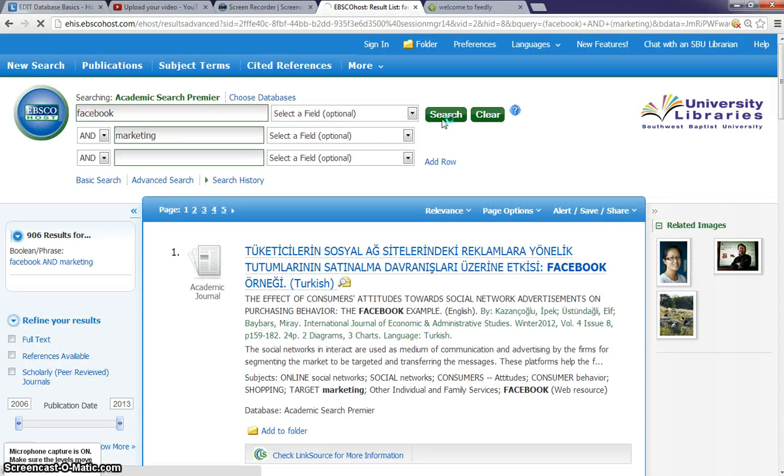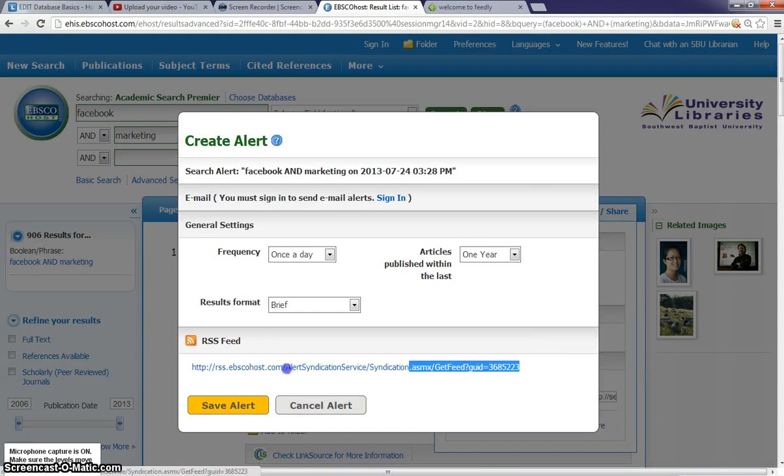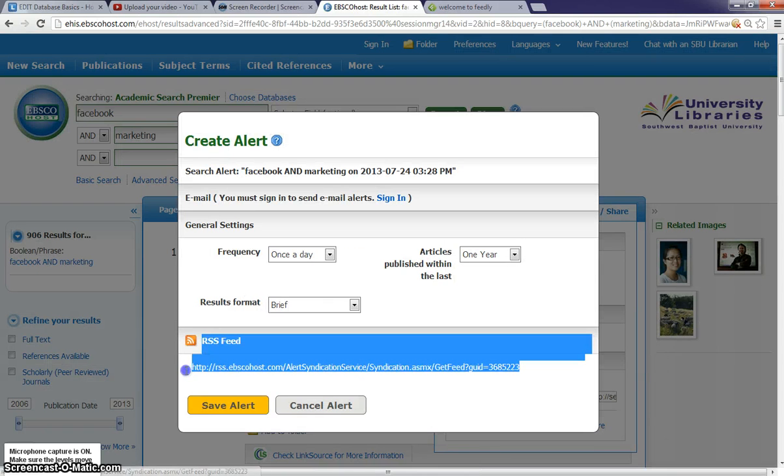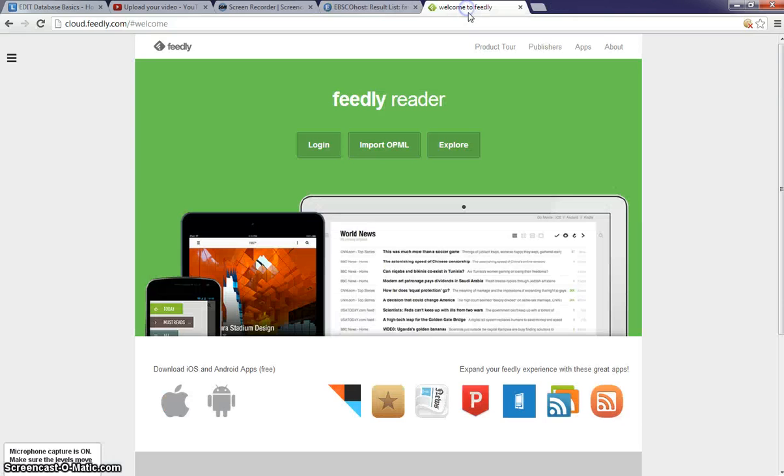And then we're going to go ahead and click on Alert Save Share and click on the little square orange RSS feed box and copy the RSS feed URL. We're going to copy that and take it to a feed reader of our choice. You can Google RSS feed readers, and there are a lot of other ones out there for free. This is just one that we chose to utilize for today.